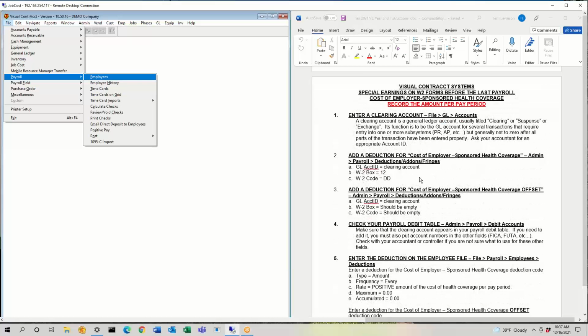The employer-sponsored health coverage that you're going to need to report on the W-2, if you need to report it on the W-2 as a special earnings. These are the instructions. This is to record the amount per pay period if you want to do it as you go along throughout the year.